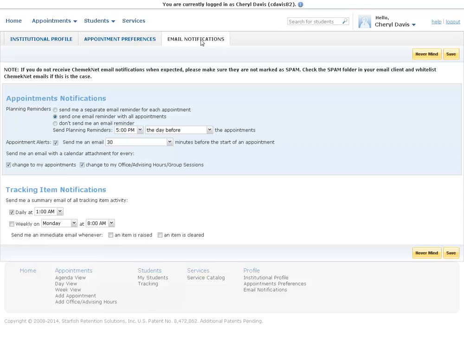Do you want a separate email reminder for each appointment? Looks like Cheryl has it set for send one email reminder with all appointments on it. And then she wants appointment alerts by email 30 minutes before the start of an appointment. She also wants to be notified of changes to her appointments and any changes to her office advising hours or group sessions. Don't pay any attention to tracking item notifications down below. We'll be working on that later.